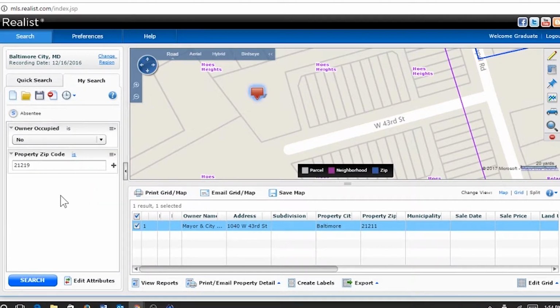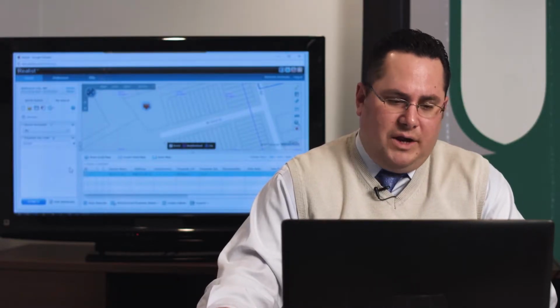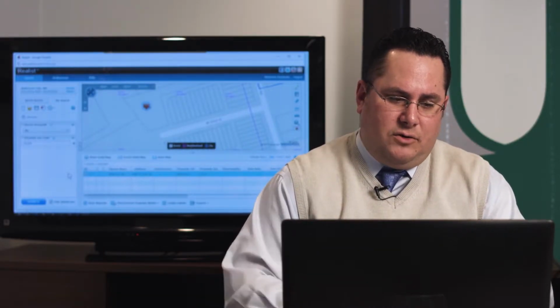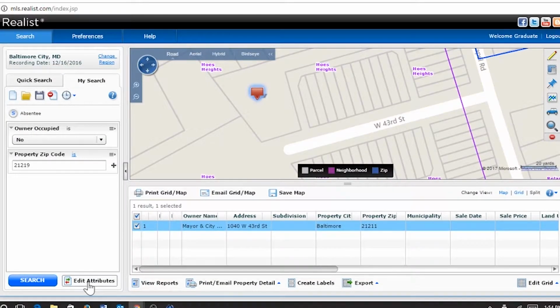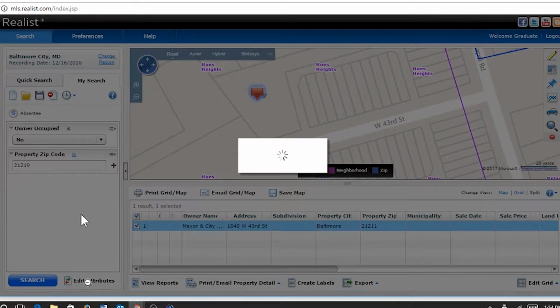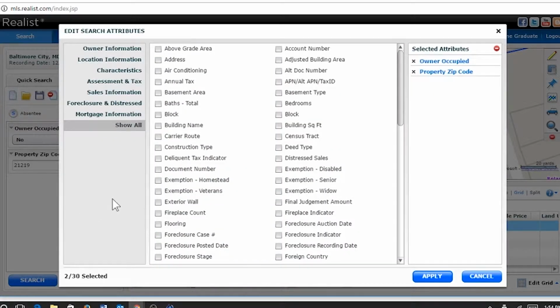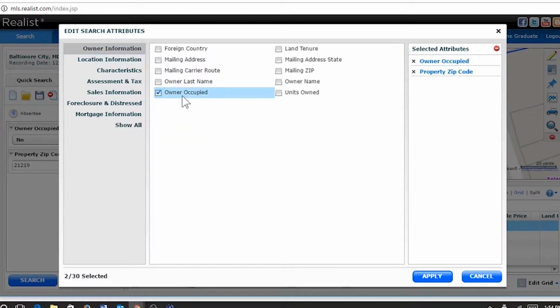Now, switching over using the My Search tab. You can create any custom search criteria or parameters that you find most beneficial for yourself. You click on the Edit Attributes button at the bottom, and it will give you 30 to choose from. You click on Owner Information. I find owner occupied to be most beneficial. I'm able to search by absentee owners, so that's why I use owner occupied.